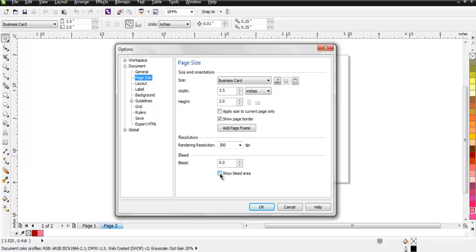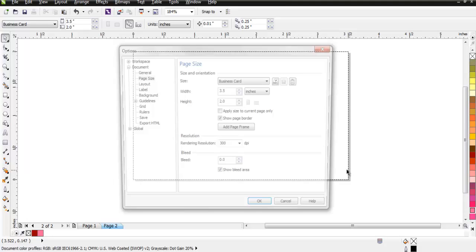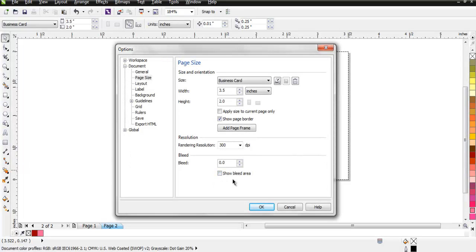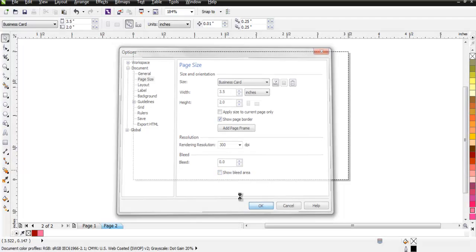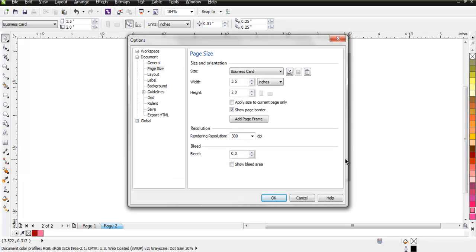You can click on show bleed area, click on OK, and you see bleed area, that is where you're going to work. Anything outside this area will be ignored by your printer. I'm going to disable this, so simply uncheck that and click on OK. Now you can double click on that shadow again to bring these options.